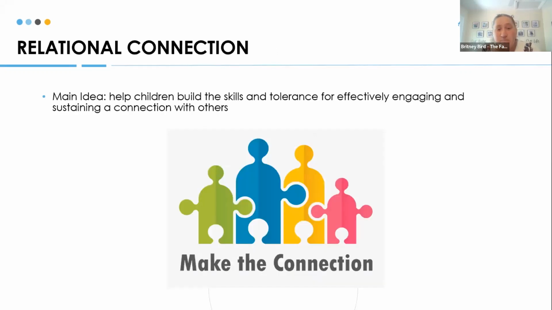Okay, our last building block in our competency piece is relational connection. This is helping children build the skills and tolerance for effectively engaging and sustaining a connection with others. We know that children and caregivers, people that have gone through traumatic events, really struggle building attachments. We know that if they didn't build an attachment early on in life, it's going to be harder for them to build them later. Not impossible, but harder.